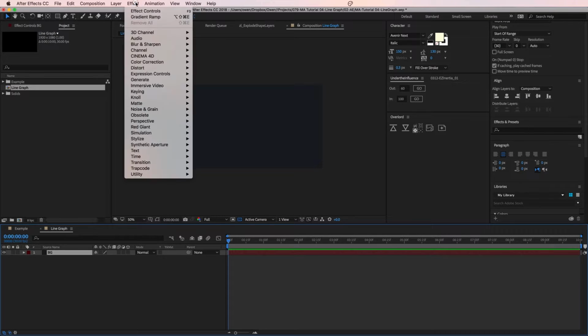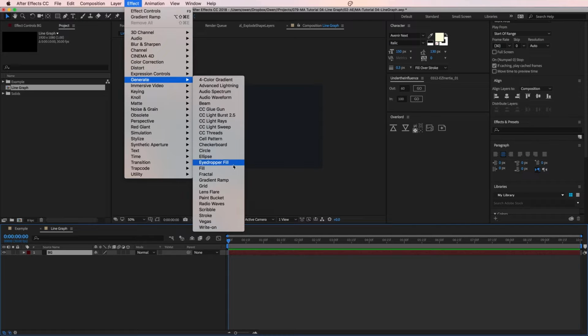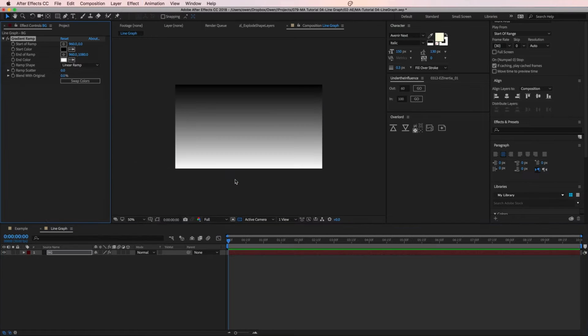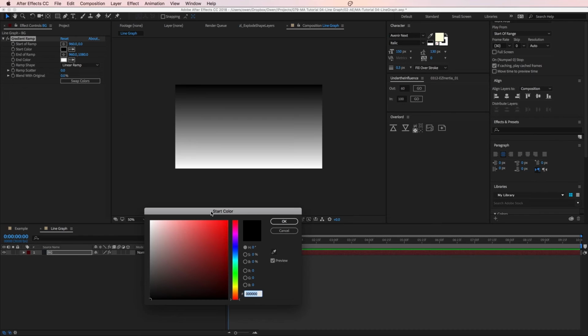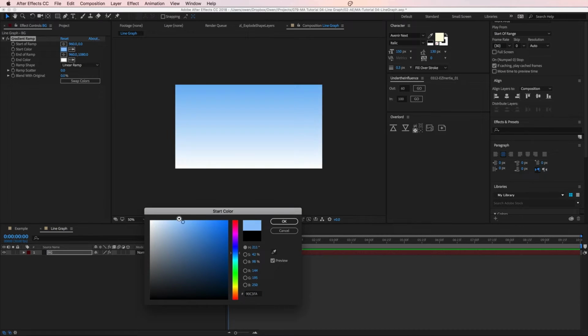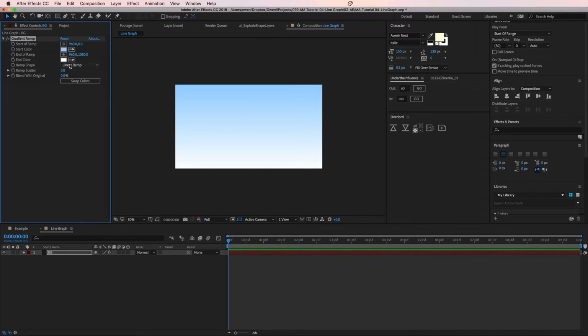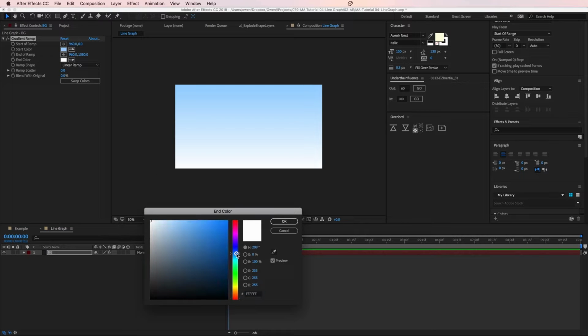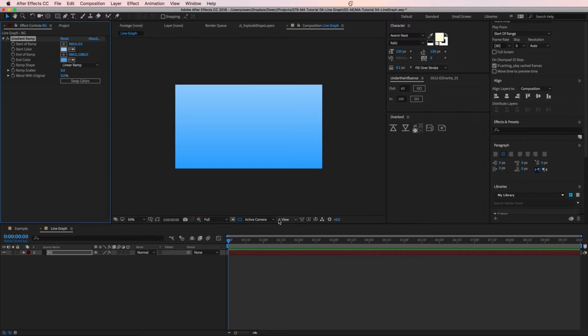Then I'll go to Effect, Generate, Gradient Ramp. Inside the effect controls, I'm going to change the colors from black and white to a light blue and a little bit darker blue. That looks good. Okay, so now it's time for the line graph.